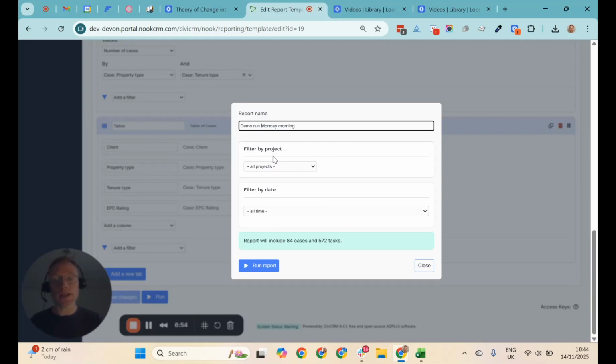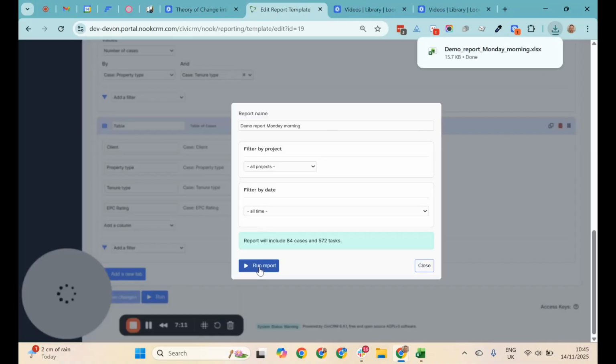And I am asked if I want to filter the projects or include everything. I just want to include all the projects that we do, whether I want to include a date range. I'm going to leave it as all time for now, but I could choose a specific date range, and I'm going to run my report. And it produces a report for me, which is downloaded on my computer.